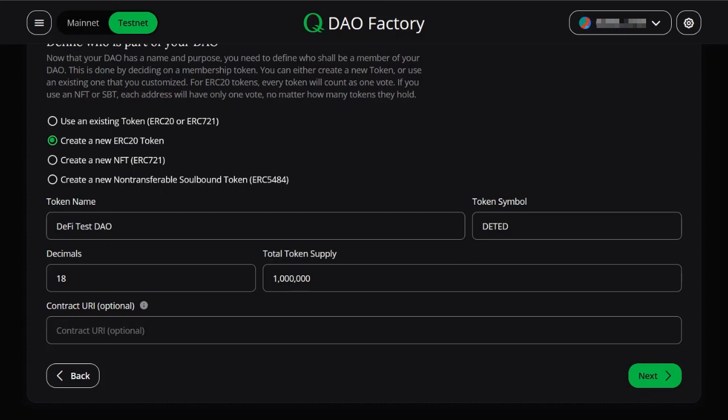The decimals can be important for certain calling functions. For good compatibility, we recommend using the industry standard of 18 decimals. The total token supply defines the maximum number of tokens, and it's up to you to choose a value that meets your needs. In our example, we chose 1 million tokens. The contract URI is optional and you can keep that box empty and click on Next to get to the final page.